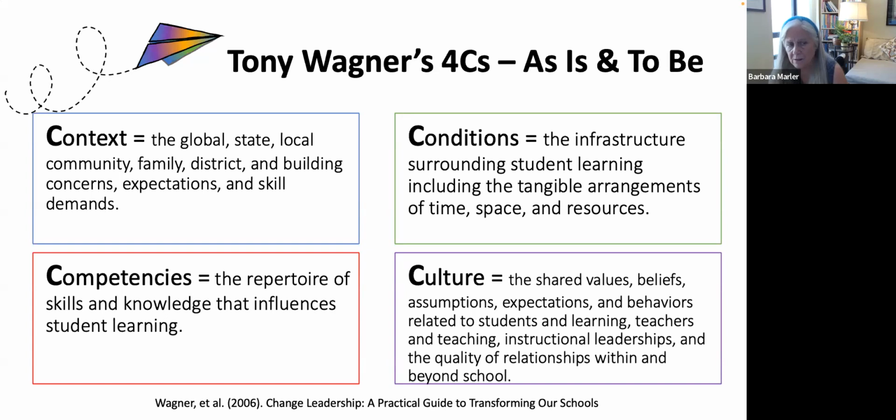But we have to take a look at the expectations and the skill demands that are coming at us from multiple directions, because that is where potential conflict lies. And we need to be sure we're assessing that in a good way, and then applying what we understand the context to currently be versus what we want to mold the context to be in the future. And the same for conditions.